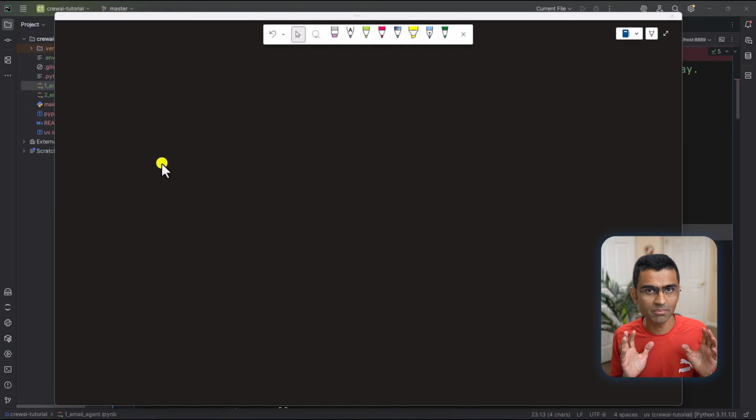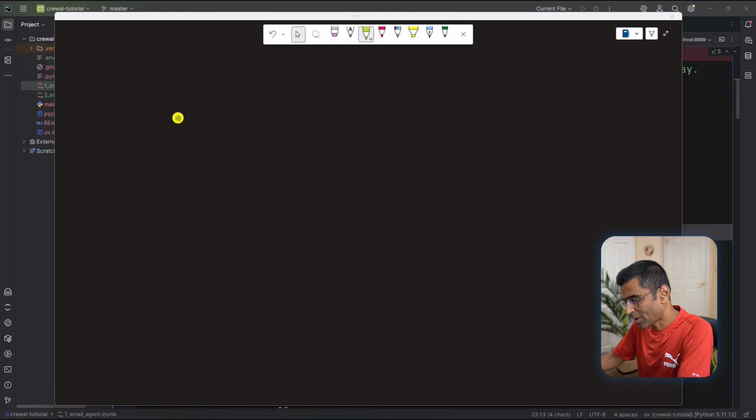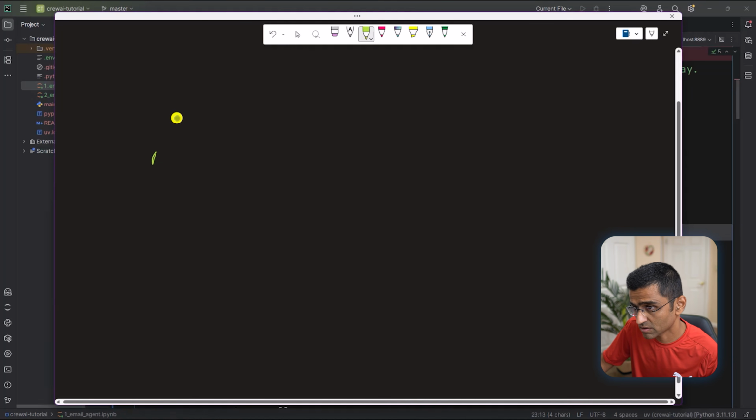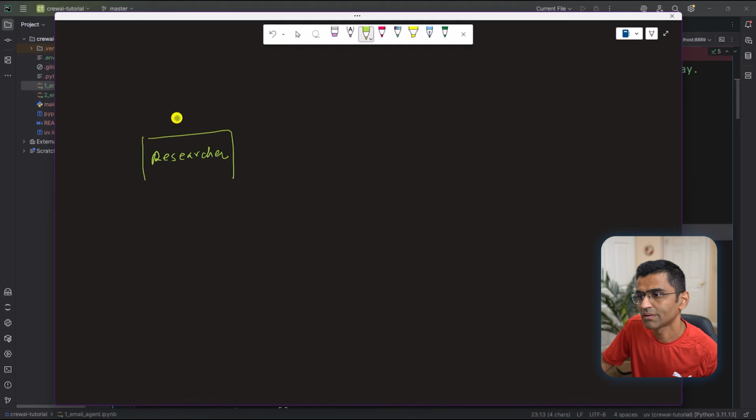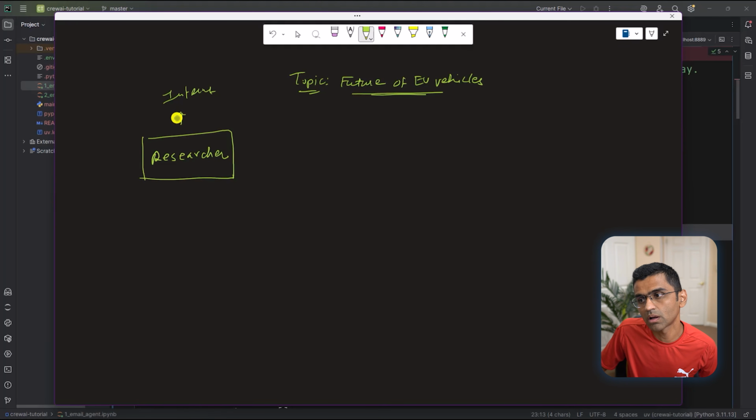Let us now work on building multiple agents and a crew. The problem statement we are going to look at is, say you are writing a blog, okay? Usually what happens is there is one person who is a researcher. So they will go to the internet, do all the research. And let's say the topic on which you are writing a blog is the future of EV vehicles. So let's say you are at Times of India or CNN, and you're writing this blog.